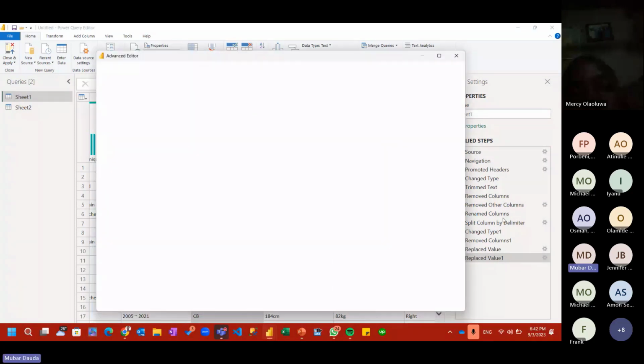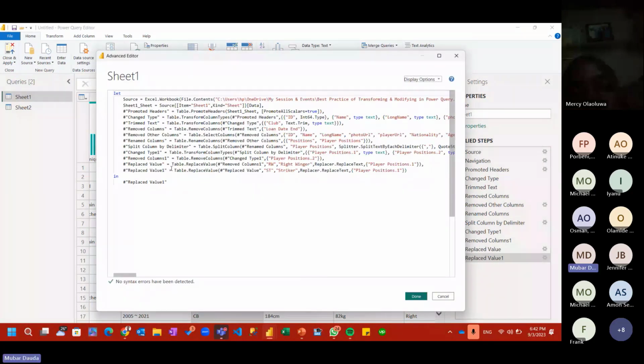And then I will say, I don't need this anymore. So let me create a new variable, and I'll name it replace multiple records. You can name your variable anything you want. So in this replace multiple records variable, I'll create a list. And this is how you create a list in Power Query.